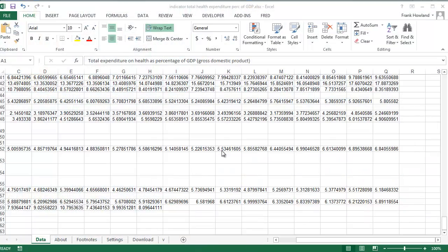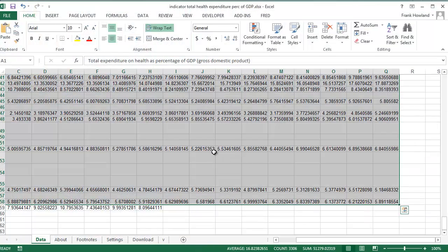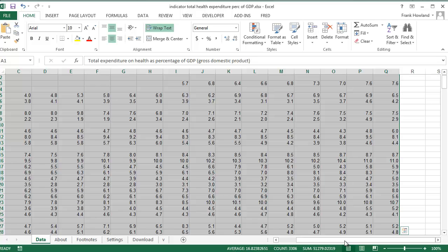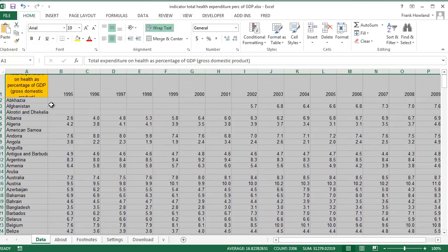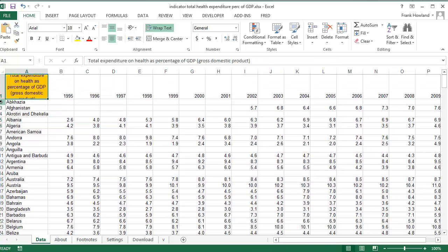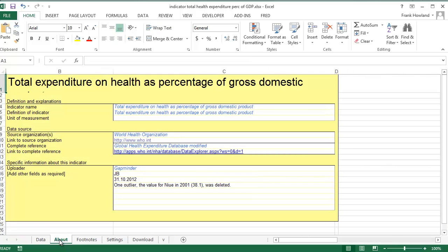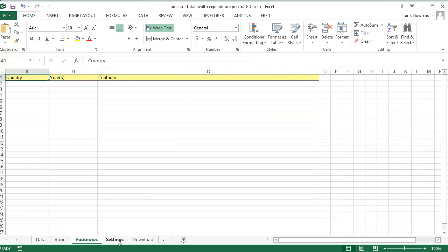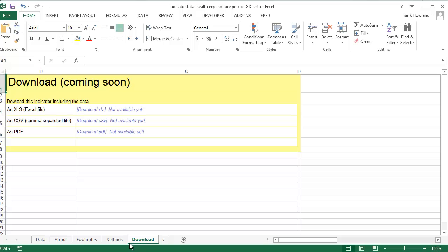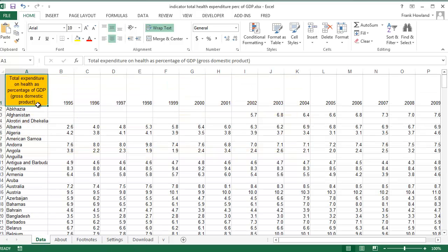So here's one. This is total health expenditures as a percentage of GDP, and I've copied the data from this over into the other spreadsheet, you'll see in a second. So total health expenditure as a percentage of GDP, and there's information about this, and I'm not going to go through all this stuff, but here we go.